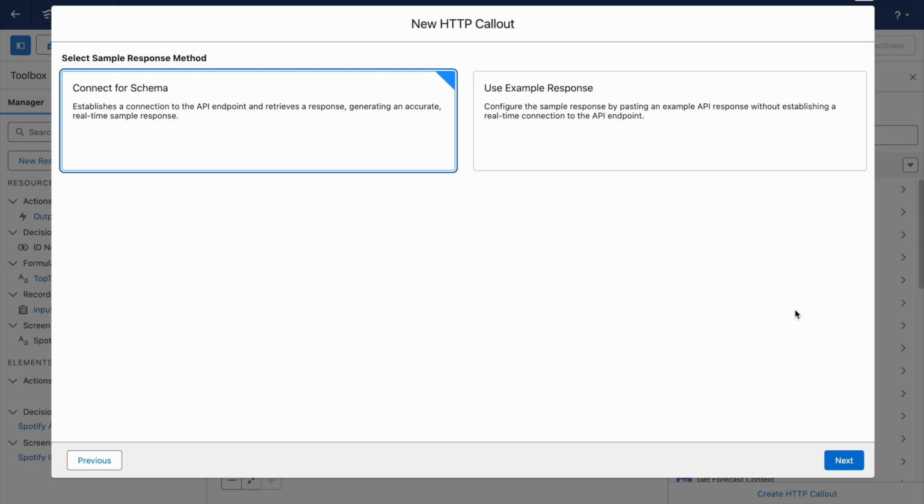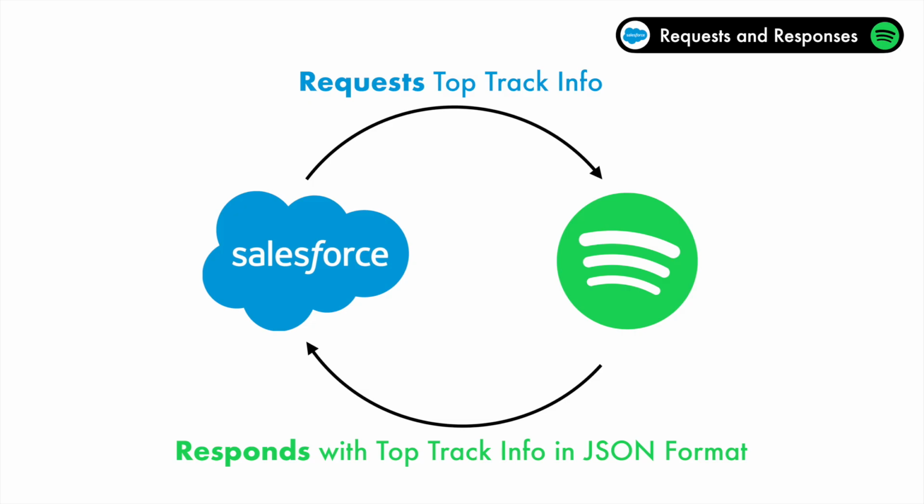Next, we need to include a sample of a response that will be returned from Spotify. When we made the call out to Spotify, we are requesting for Spotify to send us top track information. Spotify responds to our request with top track data listed in JSON format. JSON organizes the response in key value pairs, which makes it easier for us to access specific pieces of information.